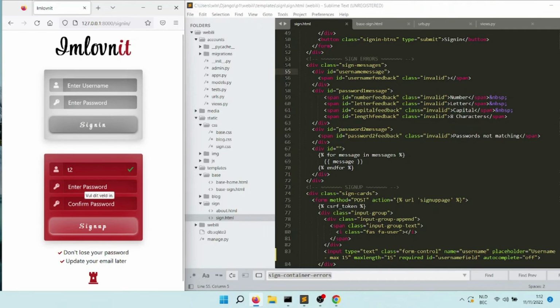When we enter a password, all requirements are shown, and whenever one is met, its color changes. When all are met, we get a green check at the end of the input field. Same for the confirm password. All works as it should. Now, let's check how we did it.